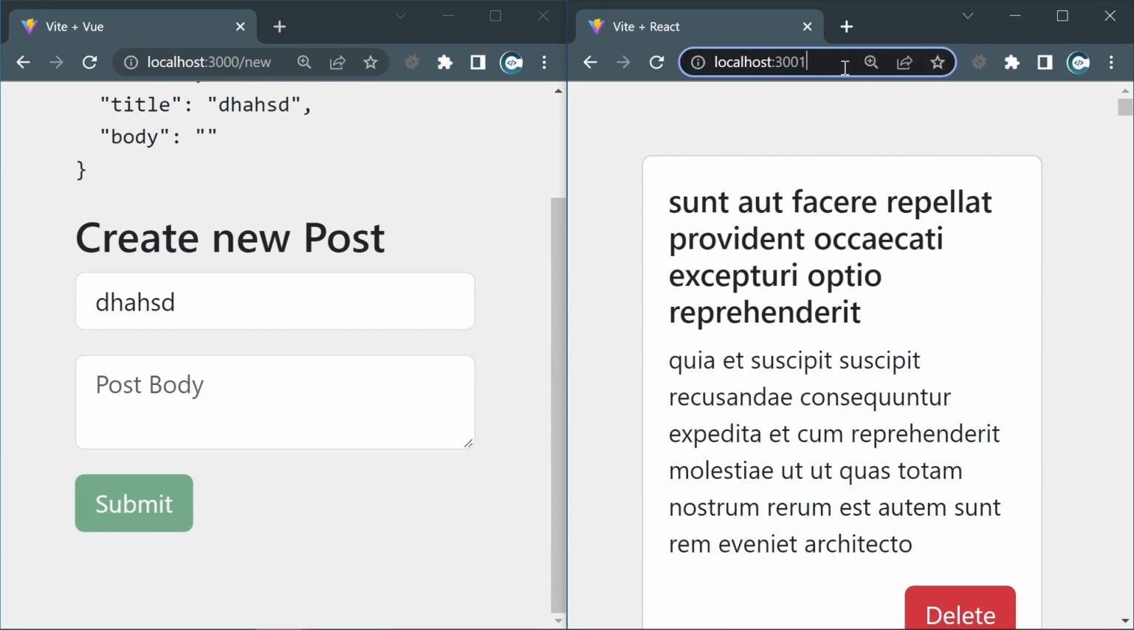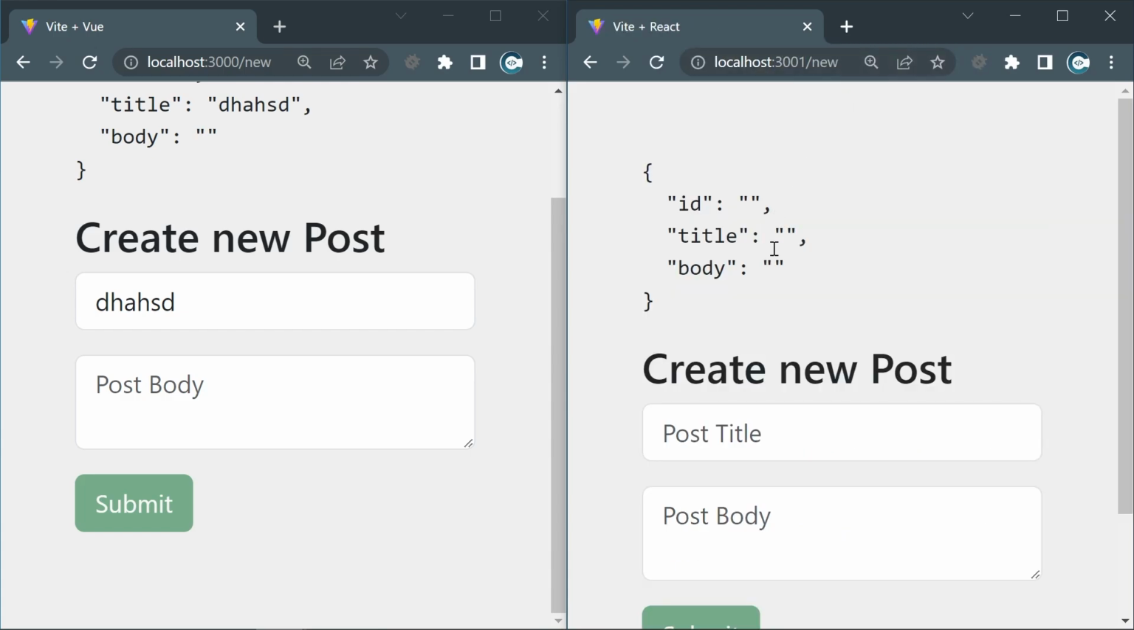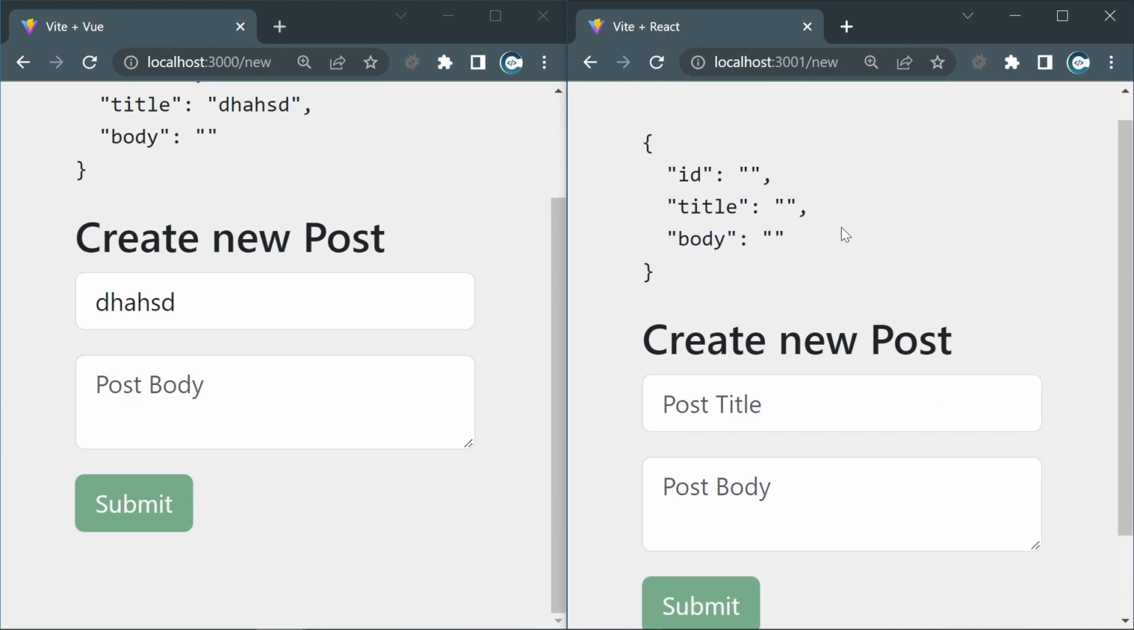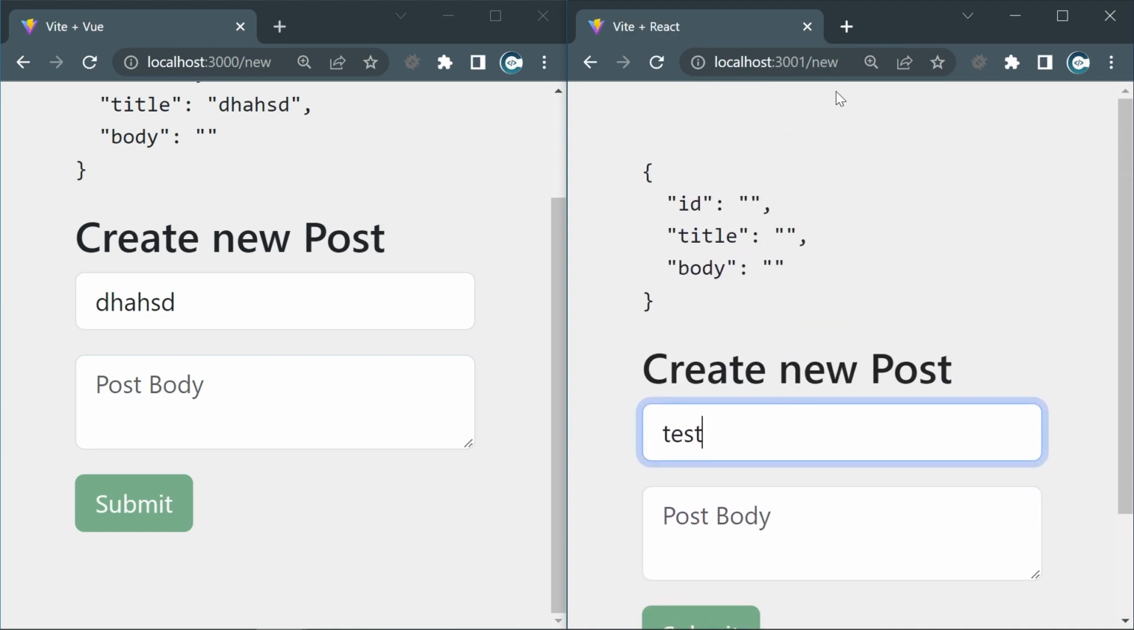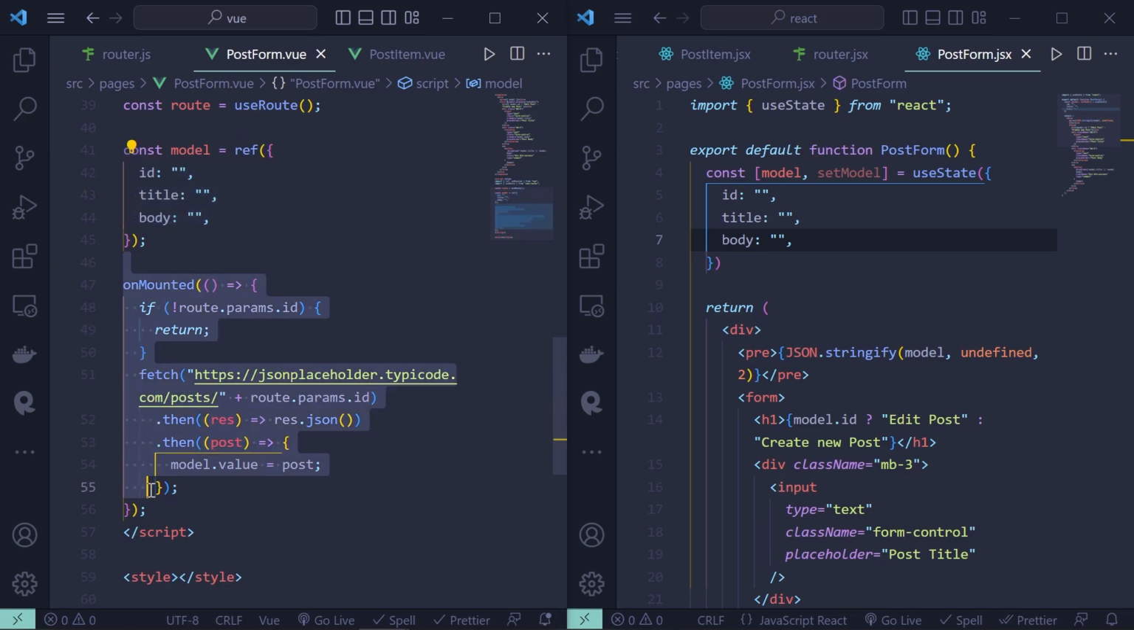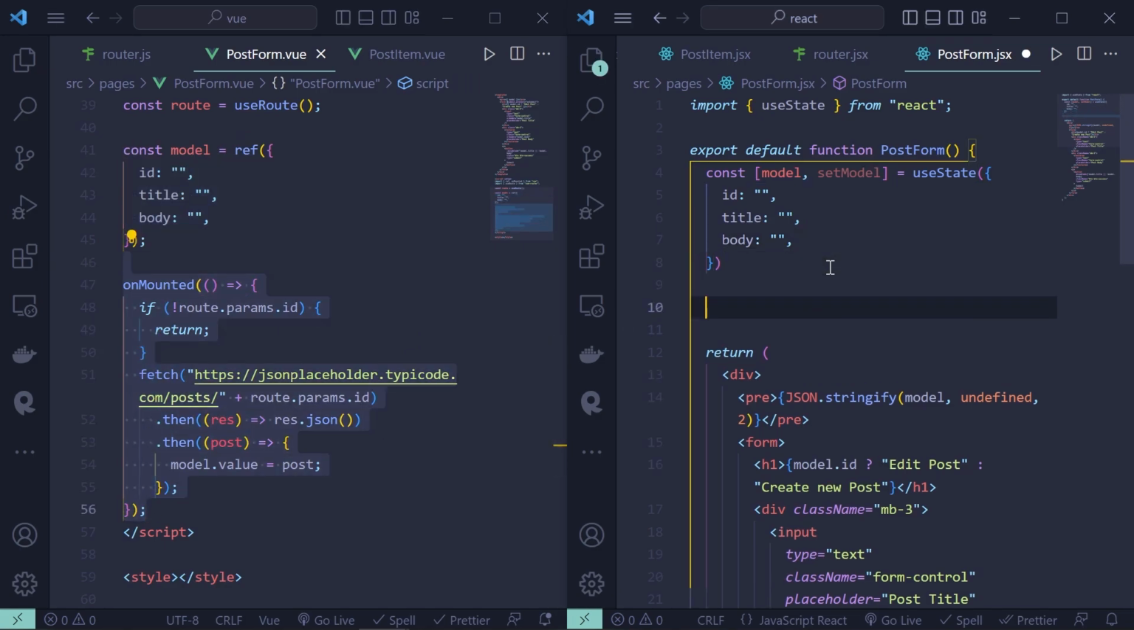Now let's try to access /new, and we see right here the exact same form. However, at the moment, we don't have two-way data binding. And we also don't listen to the mount hook to make requests and get current post information. Okay, let's copy this onMounted right here, and we're going to change that.